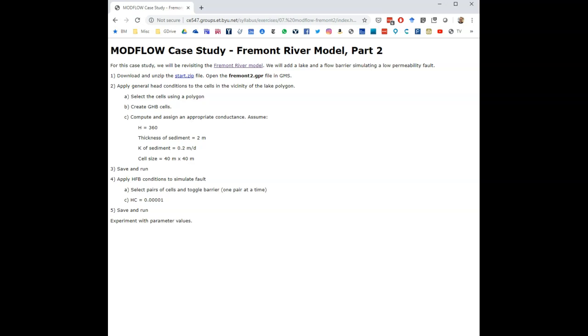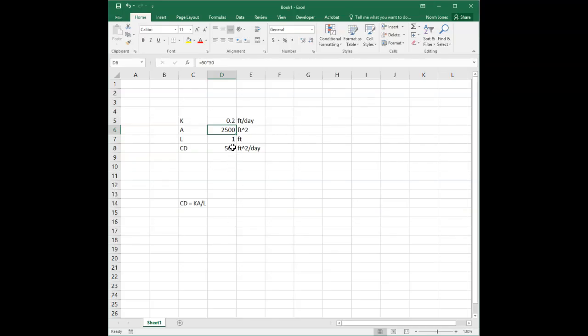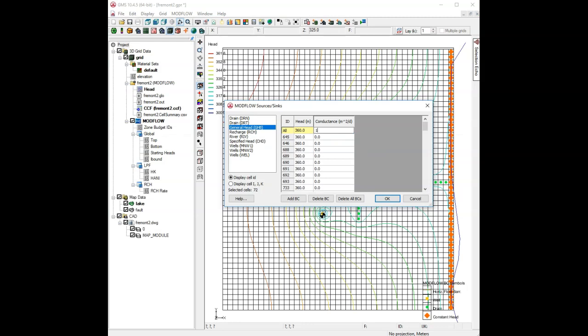And so let's go back here. This area is equal to 40 by 40. The thickness is 2 feet. So now I actually need to change the units. These are meters per day now, and meters squared, and meters squared per day. So our conductance then is 160 meters squared per day. Let's go back here and do 160.